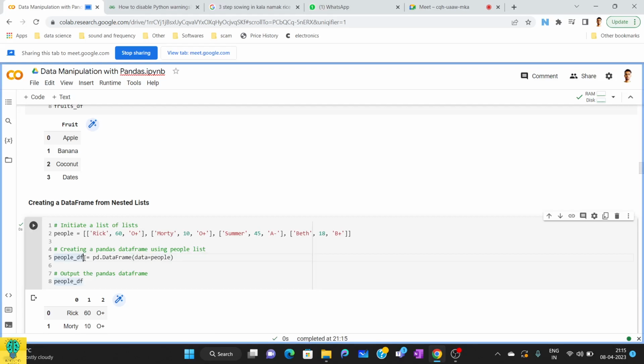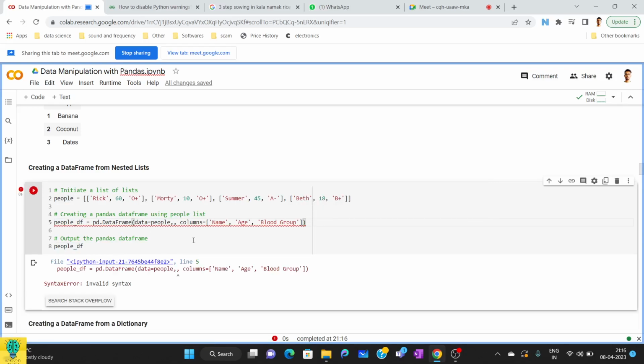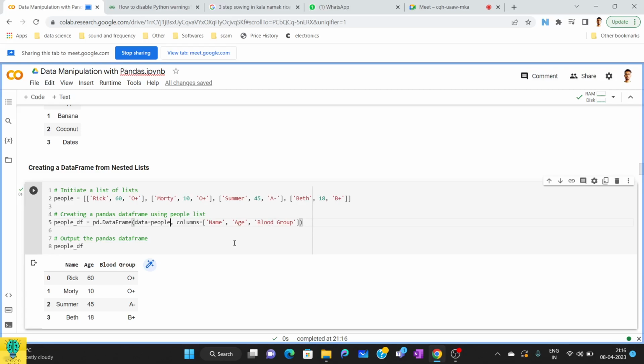Whenever you are making a data frame, it's good practice to add df to the name, so that whenever you are referring back to it, you just know this is a data frame. So we are making a data frame called people, and you see the columns are being named 0, 1, 2, and this is not good if we have multiple columns. So it is better to give a name to these columns, and we are naming them name, age, and blood group.